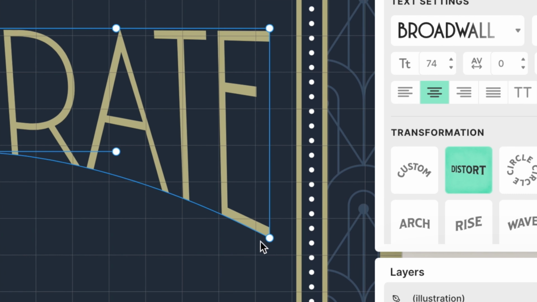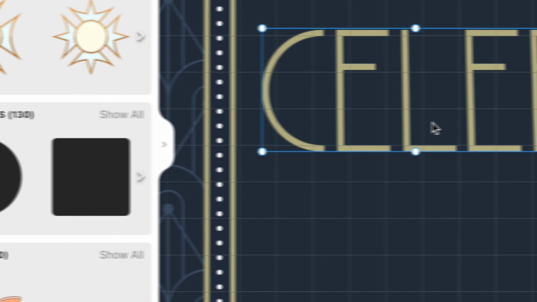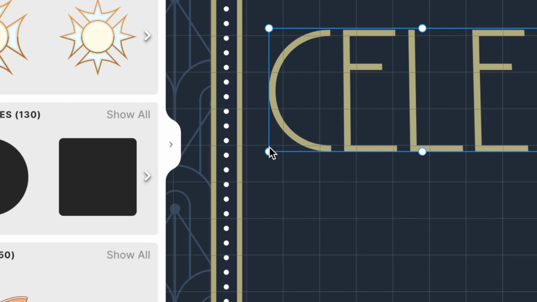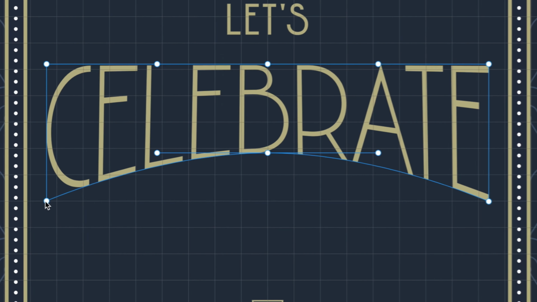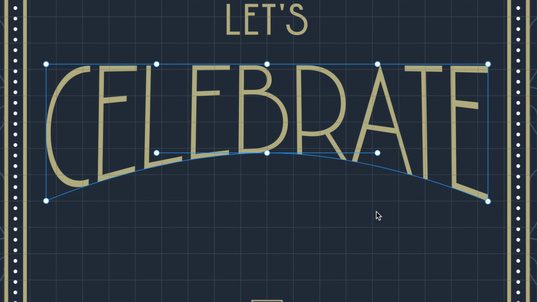So if I take the anchor point here on the right and bring it down, and do the same thing on the left side where the C is and bring it down, now you can see I'm creating this really cool arced effect, the distorted arced effect.